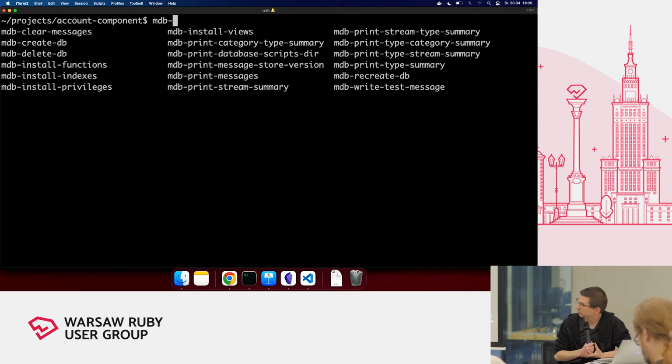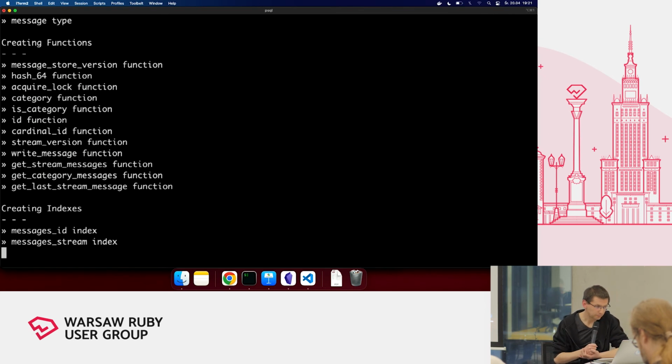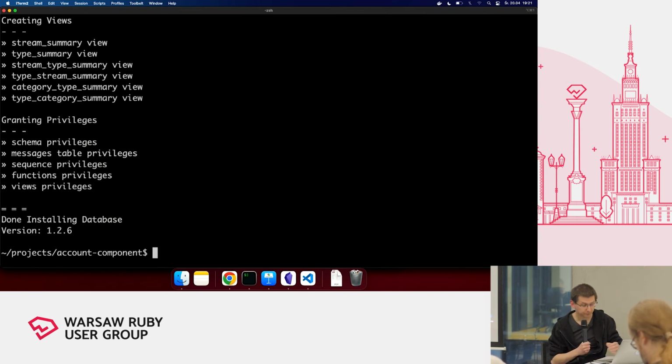We have quite a lot of sub-tools. The only thing that you have to do prior to start is run mdb createdb. It creates a separate database with proper permissions, with that message table, and you can start using it. I already have it, but just to be safe, let me run mdb recreatedb. That's it.